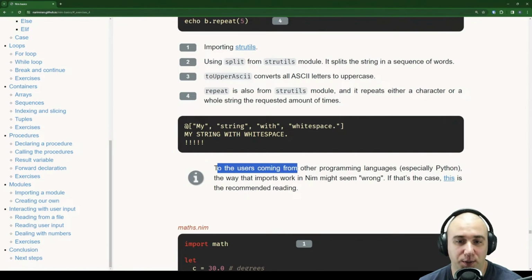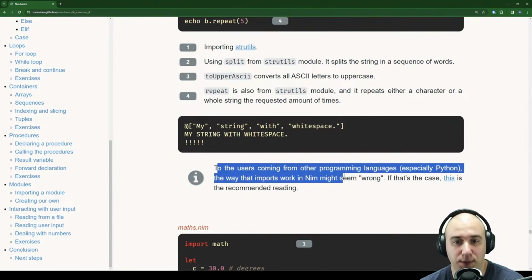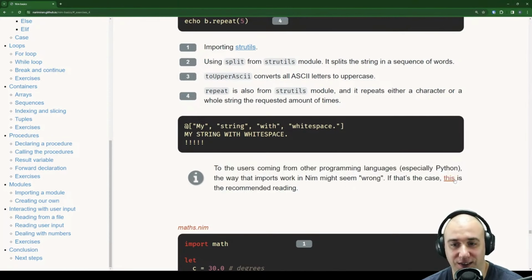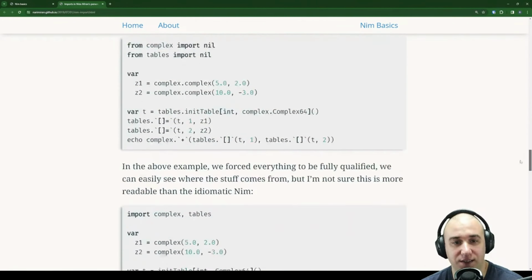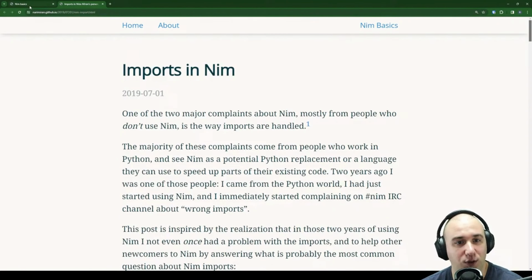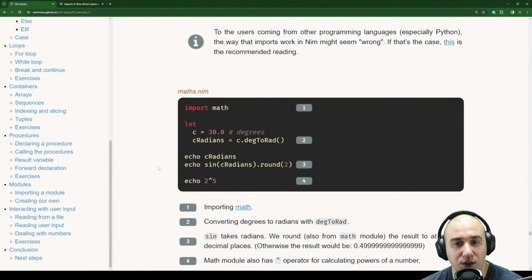Wow. To users coming from other programming languages, especially Python, the way that imports work in Nim might seem wrong. If that's the case, this is the recommended reading. Okay, I'll read that later, I guess. Oh, look at that. Nice article about the topic. Cool. I'll evaluate it and see if it's worth talking about on a stream.